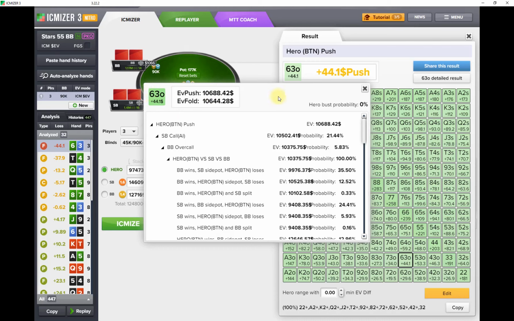Okay, that doesn't necessarily mean we're supposed to. It doesn't mean that was the right play to do, but you could see that it was profitable and I did not take the spot. Okay, so remember, EV fold is how much your stack is worth if you fold. So it's basically how much your stack is worth right now in the tournament in ICM.